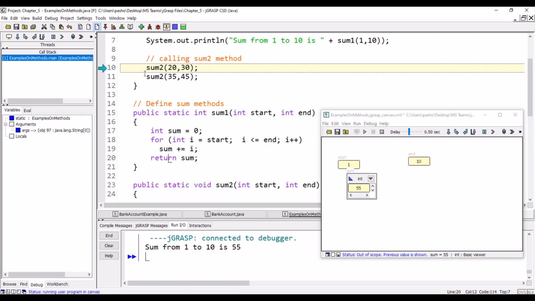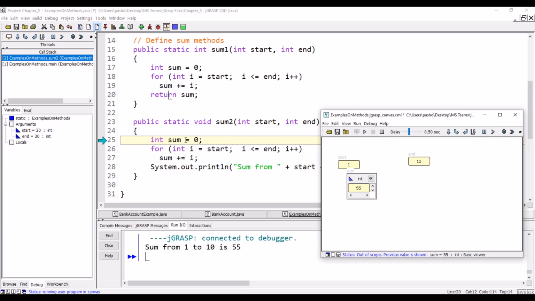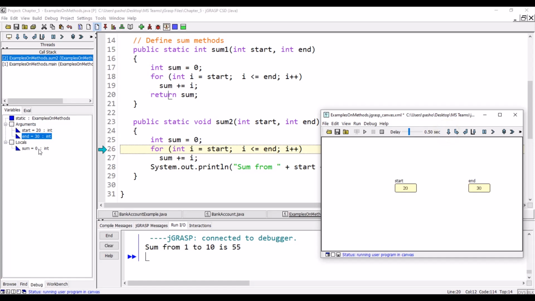Now we are here, the computer is at line 10. If I press step in, then it will go inside sum 2, will give 20 to start, and will give 30 to end, and also will repeat the same thing. So let's go inside. See, now we are inside sum 2. Now this is for our parameters. Start is 20, end is 30, but still we don't have summation. Let's create the summation. Now we have a summation.